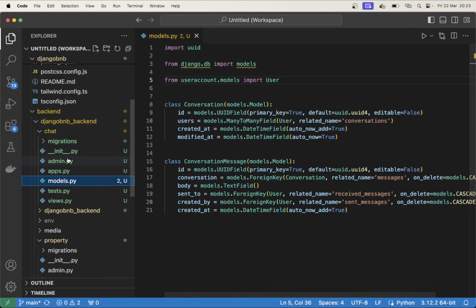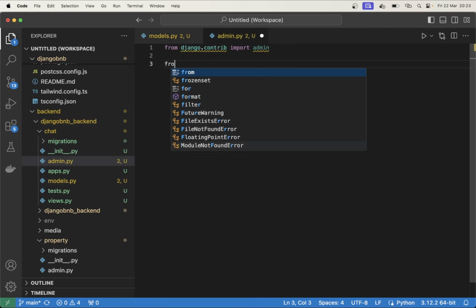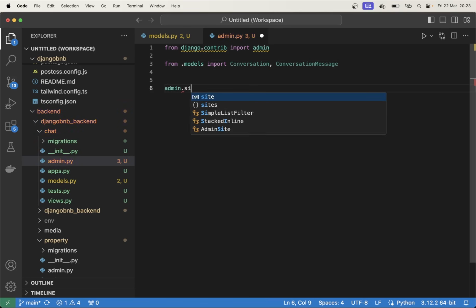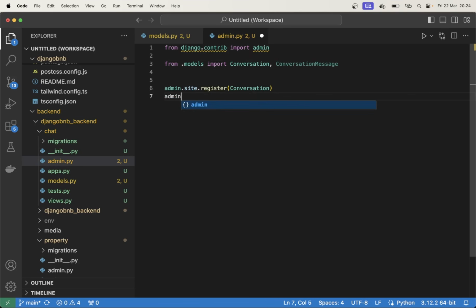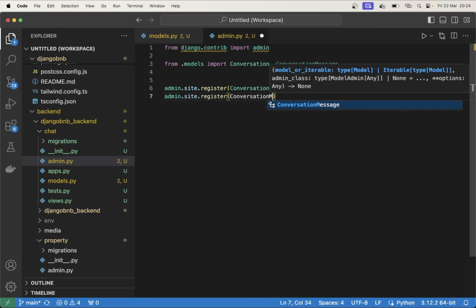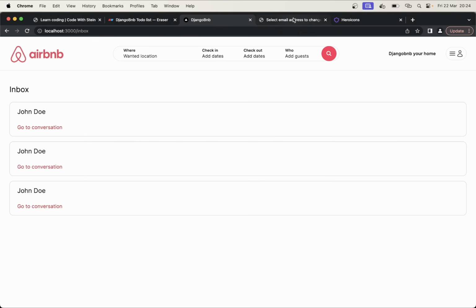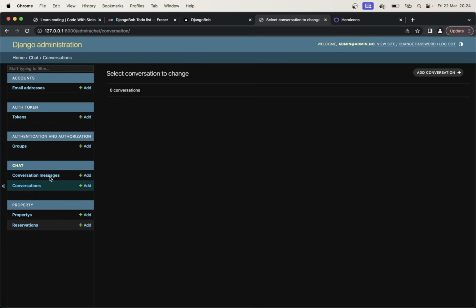We can also just register both of these in the admin interface in case we need them there. So from .models import Conversation and ConversationMessage. admin.site.register(Conversation) and admin.site.register(ConversationMessage). So if I save now, head to Chrome, find here, I can refresh, and then I can see all of the messages and all of the conversations. Great.